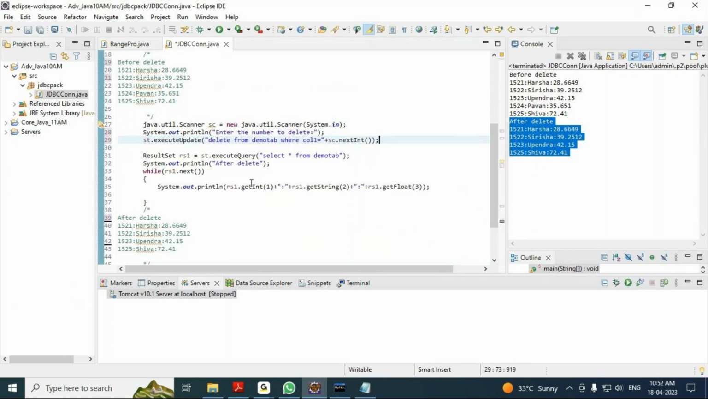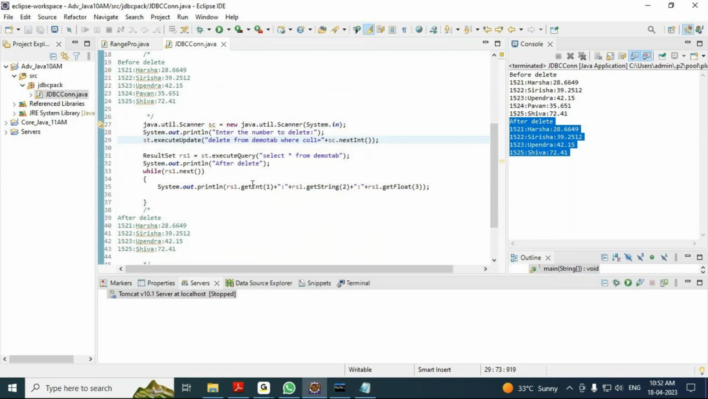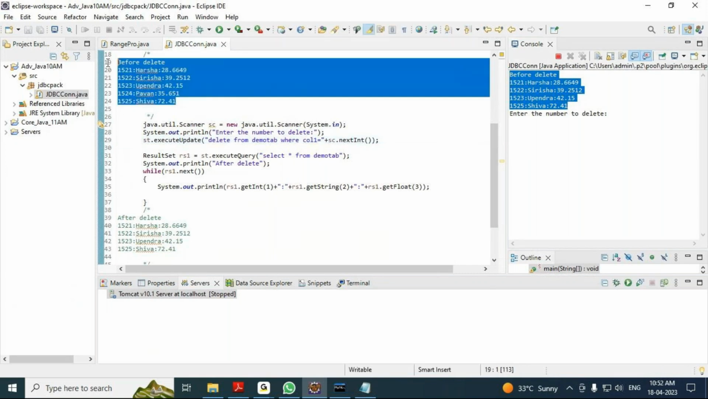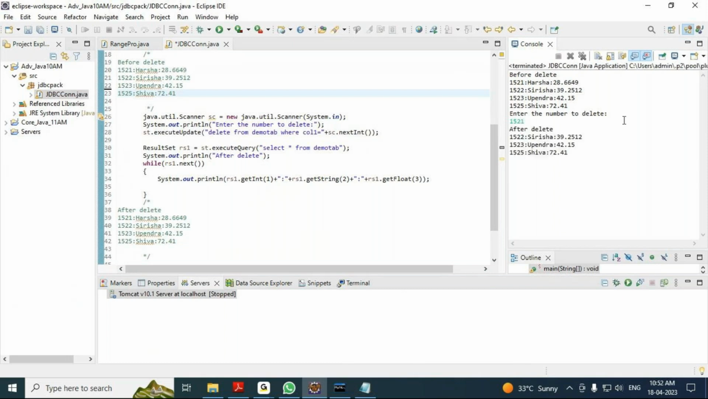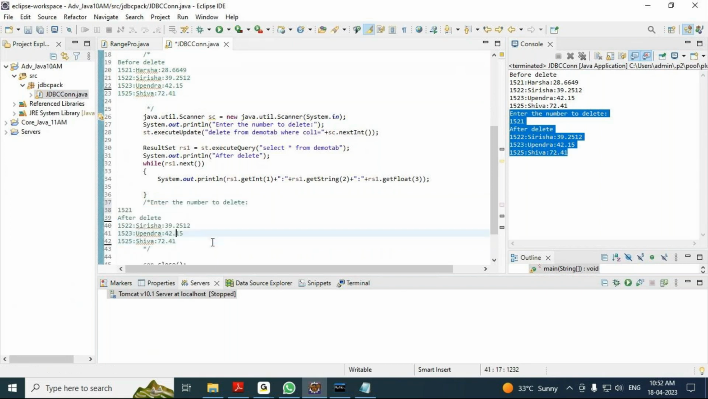So delete from demo tab where column is equal to sc.nextInt. In this way, you can work with it. Now this is the previous data that you have, and now it is asking for a number to give. So I will say 1521. I am deleting 1521, and I am getting the other three records.